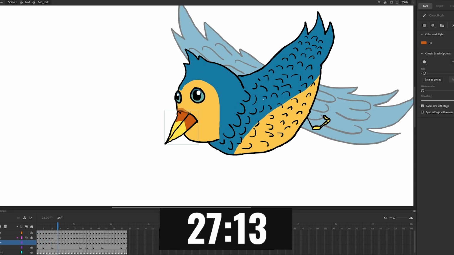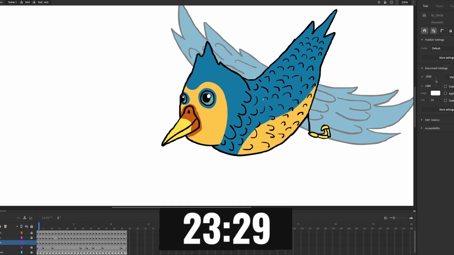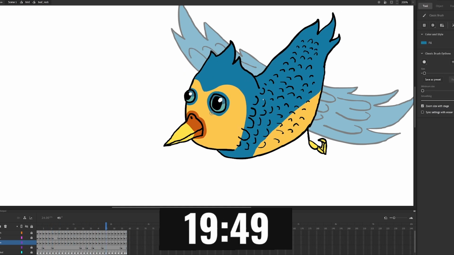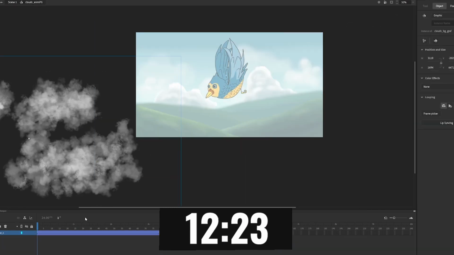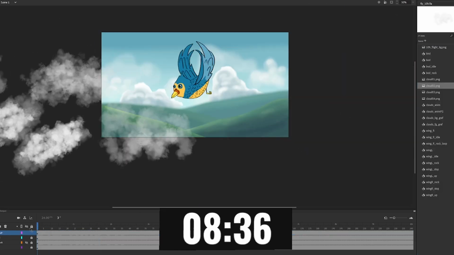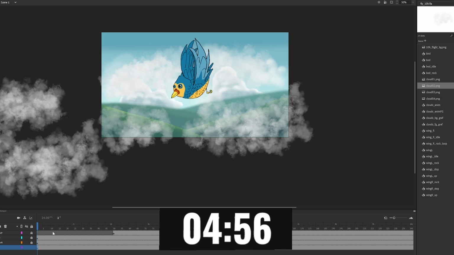Now I have some last minute colouring left to do before dropping everything in. I put the background image in and then animated the clouds moving both behind and in front of the bird. Then I had that extra hill move slowly and I was done.